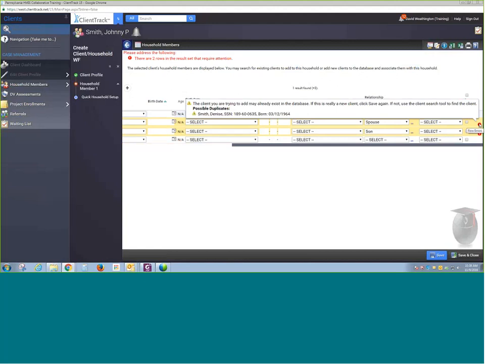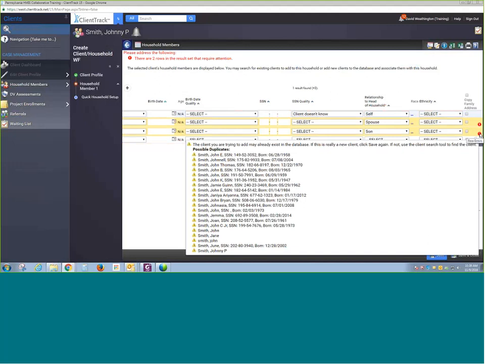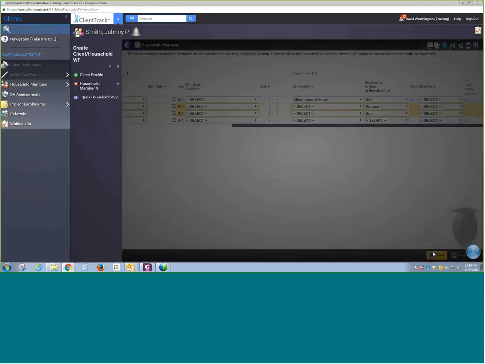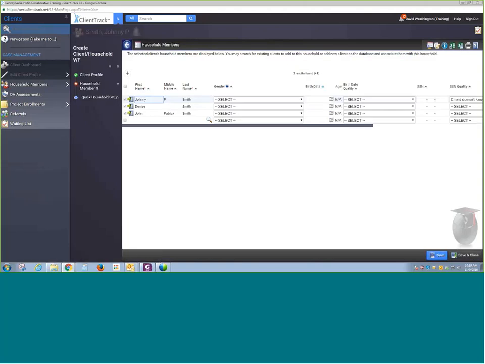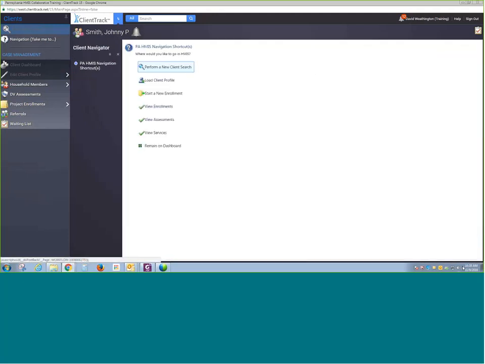Again, it's thinking there's possible duplicates. You just want to go through and make sure that none of these clients are who they say they are, and verify that, and click Save. If they're actual new clients, and then click Save and Close.